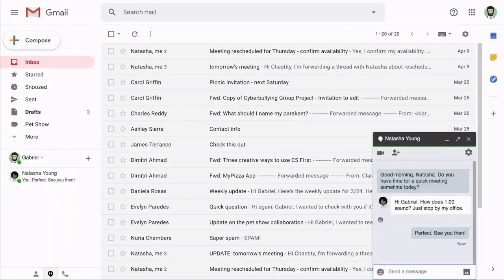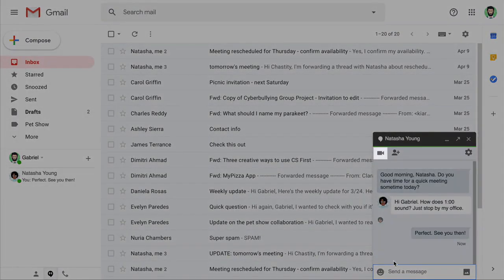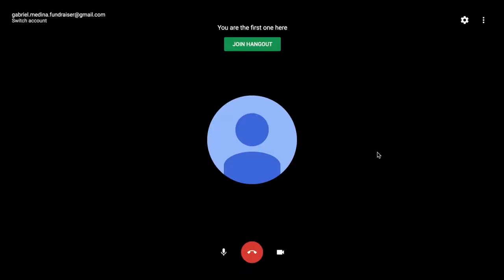If you would like to see your contact and speak to him or her using a microphone, launch a video call from the chat window. Be sure that your microphone and camera are both on so that the other person can hear and see you. You can use video calls for many different purposes, such as asking a colleague a quick question or having a longer meeting with your boss.